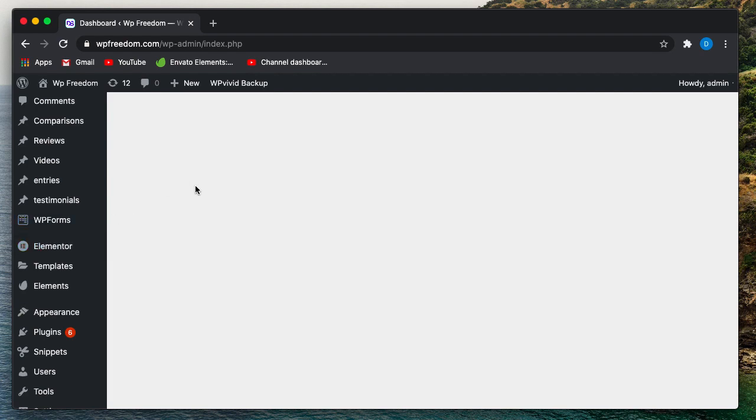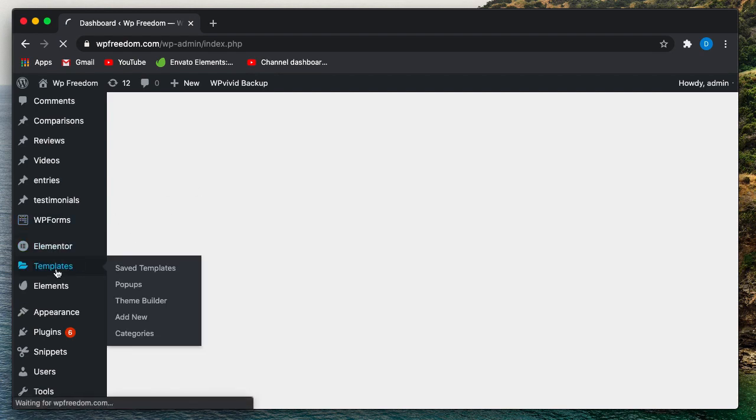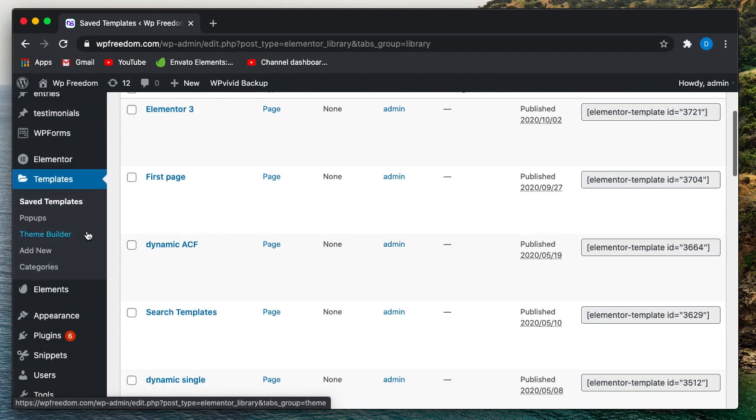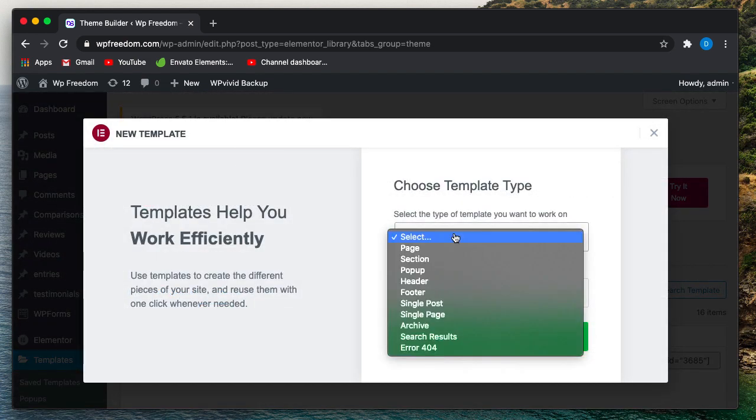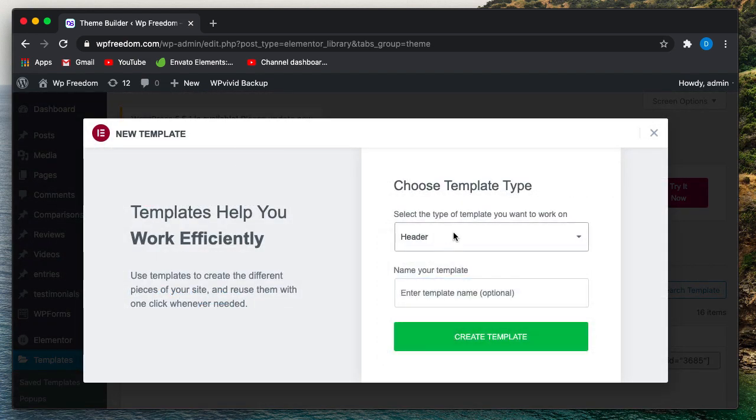So once you have the plugin installed, click on templates and click on theme builder. You can choose header and click on add new, or you can simply click add new here and select header from the drop down menu, and let's give it a name. So I'll call it Elementor latest header. Once you give it a name, just click on create template and it opens up the Elementor interface.